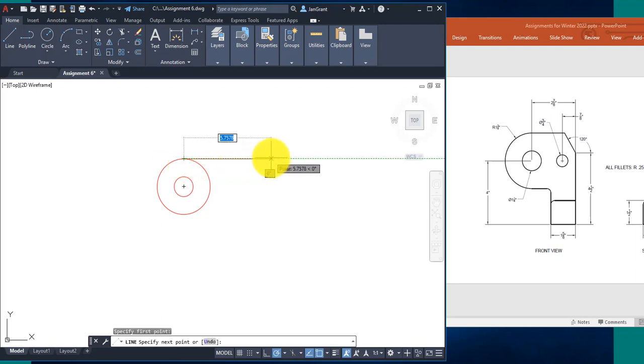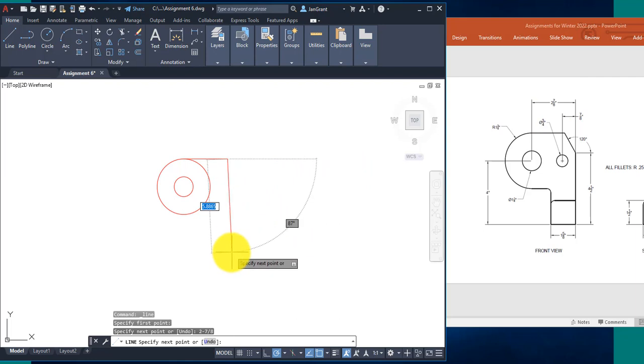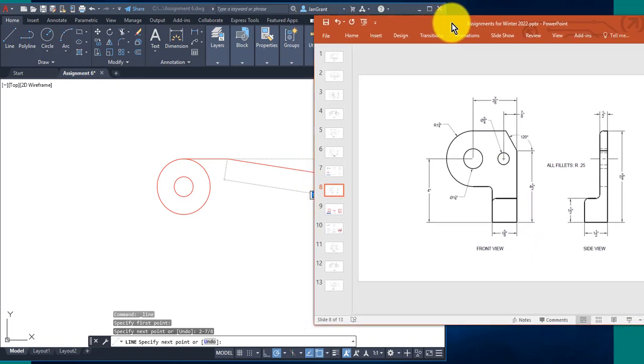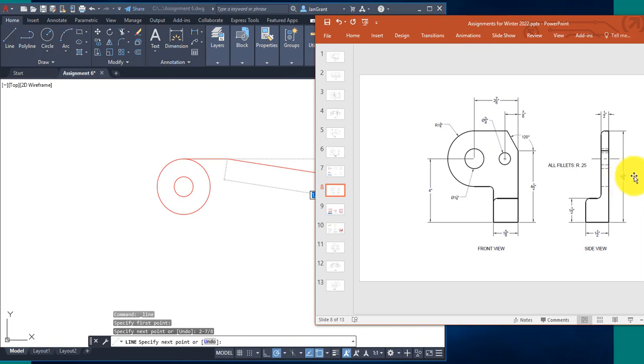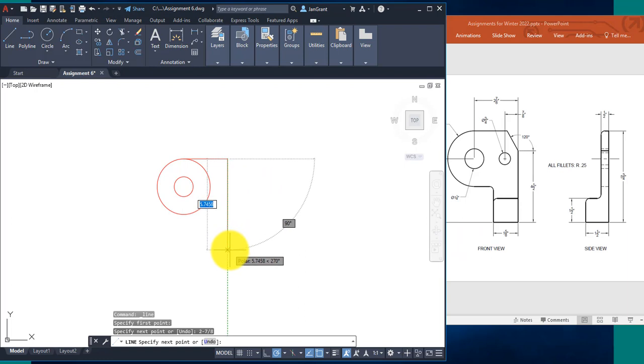Go to the right, and it looks like 2 7/8. So this time I'll type in 2-7/8 and enter. And that's going to give me that 2 7/8 there. Now, when I come straight down, I'm going to be able to take a look at the overall dimension, which is over here, 5 3/4 right there. So coming straight down, I can type in 5.75 and enter.